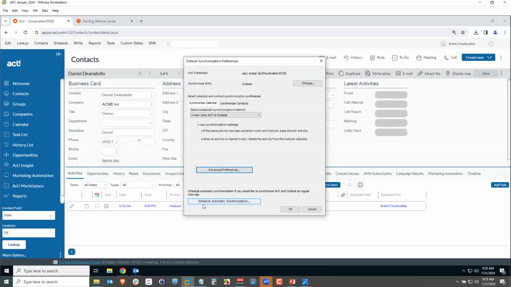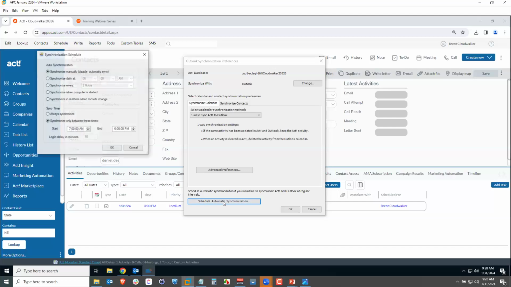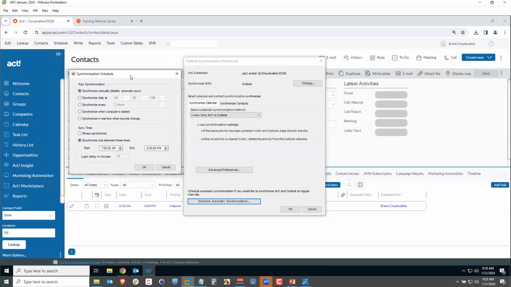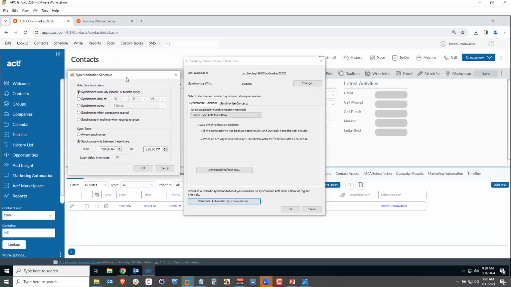Now there's one other thing down here. The Schedule Automatic Synchronization button is pretty interesting. Right now, the way I have it set up is it's only going to synchronize between Act and Outlook when I click the Synchronize Now button. But if I want it to be more up to date without me having to do anything, I can set up a synchronization schedule. And there's lots of options here to do an auto synchronization.